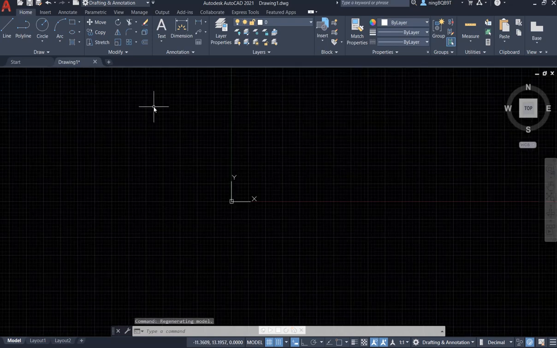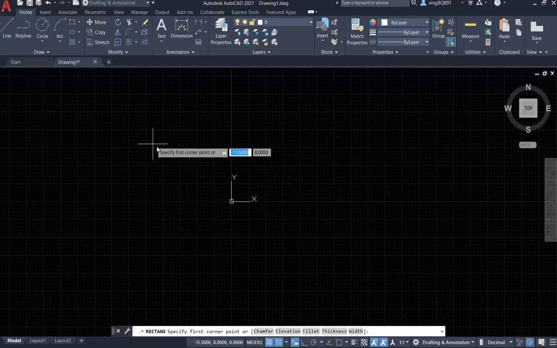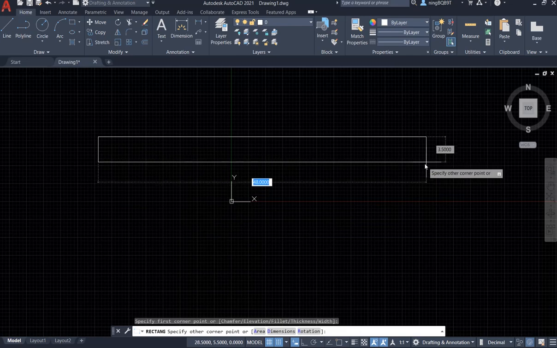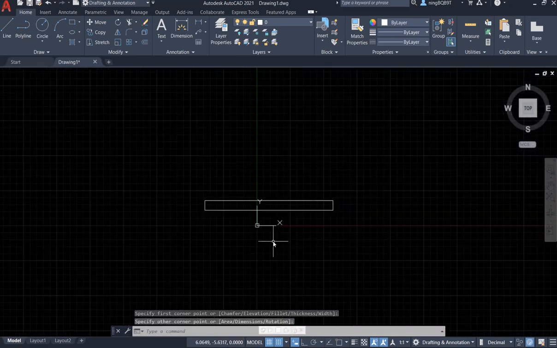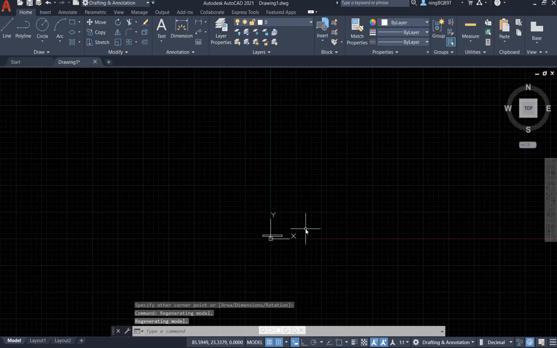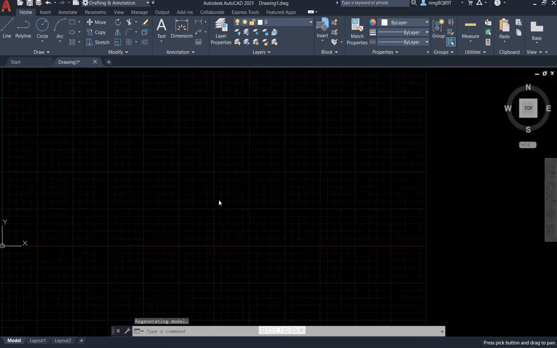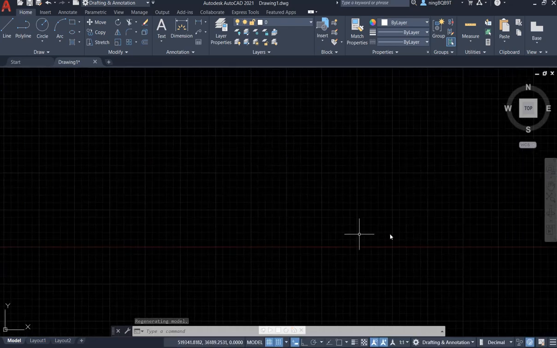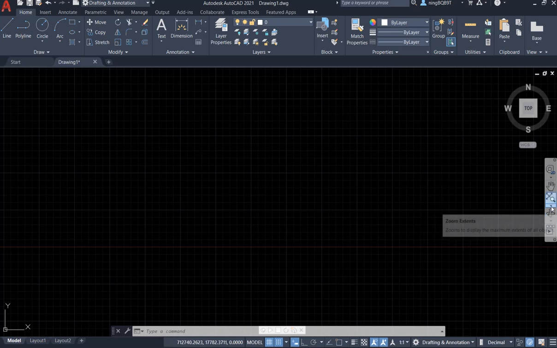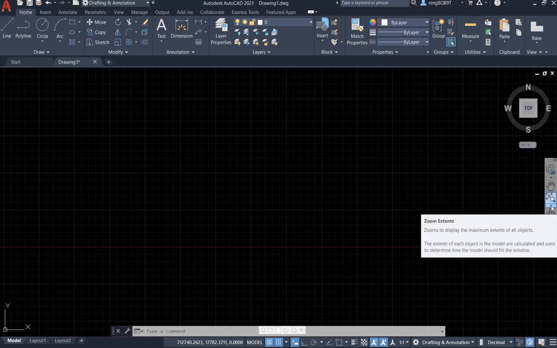So now let's draw an object. Say I want to draw a rectangle. Just randomly draw it this way. And then I just push my mouse wheel downward. Now I didn't see it. Maybe sometimes I just draw on the screen, I move somewhere else, I have some other drawing. So I lost my object. How to find it? So let's go find the zoom extend here.